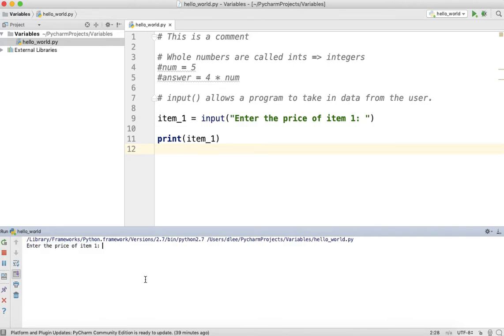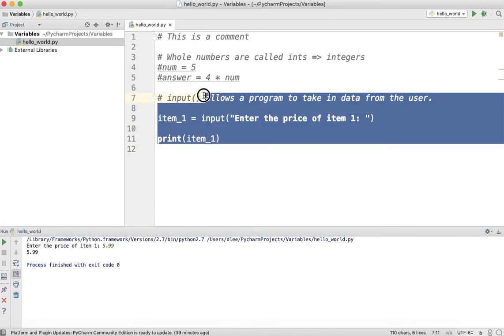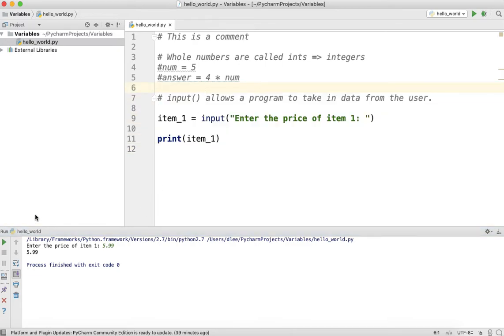The program is still running, but it's stopped and it's waiting for me to enter something in. So I'm going to enter 5.99 and hit enter. And you see here, it prints out 5.99. So great, we're ready to get started here.